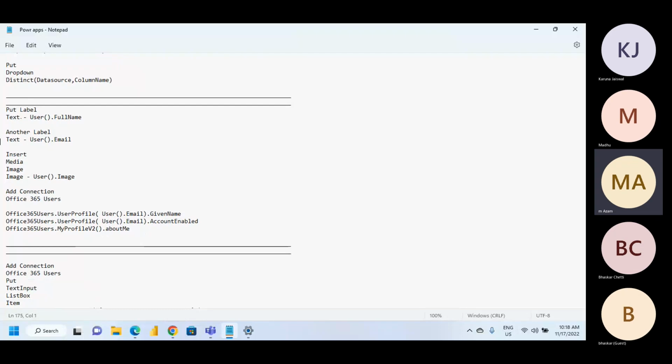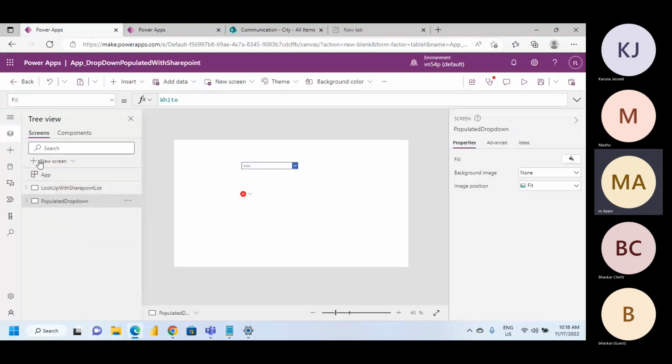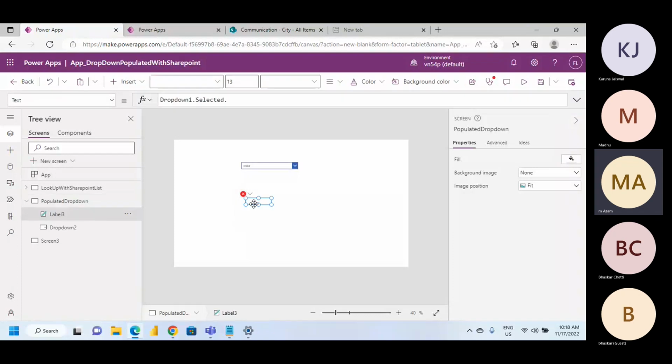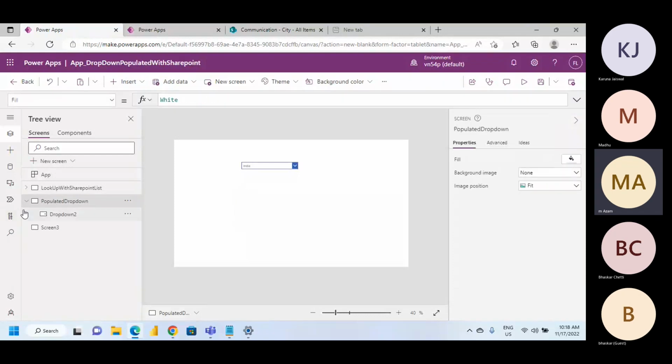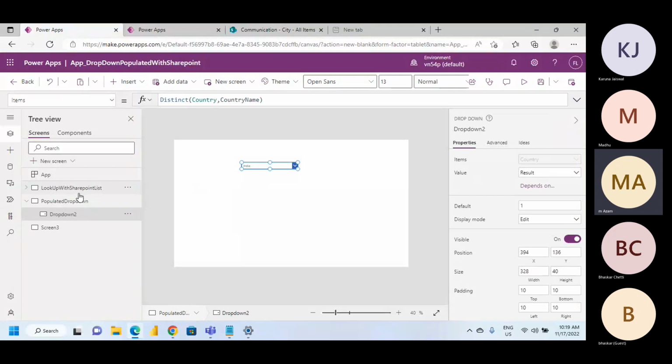Put a label on the user. Basically, first we will connect the Office 365 user and add the connection. I will try this in a future lesson, how to do that. Delete it and simply bind the value.